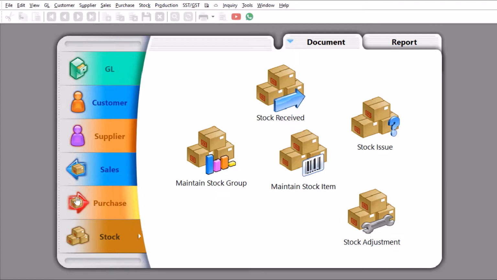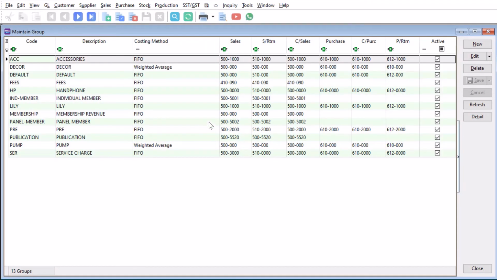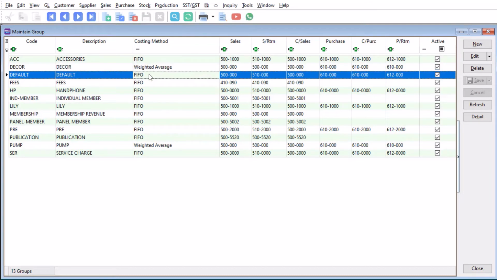In SQL Accounting, stock group is first used to determine which account code it will hit when we sell or buy a particular item. The other purpose of stock group is to determine the different costing method. In SQL Accounting, we have things like weighted average and first in first out. So to create a new stock group, all we need to do is come into stock group here.